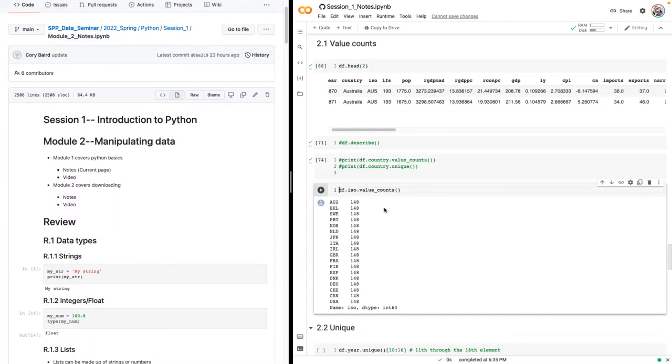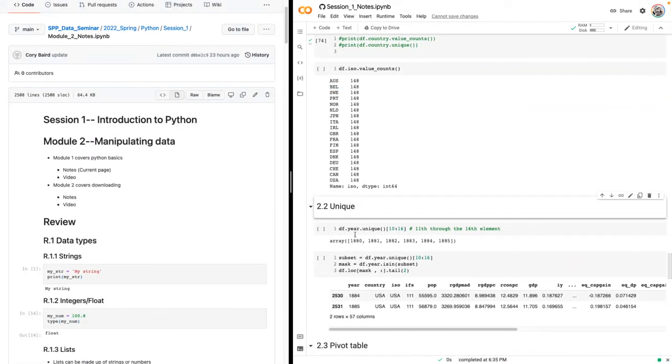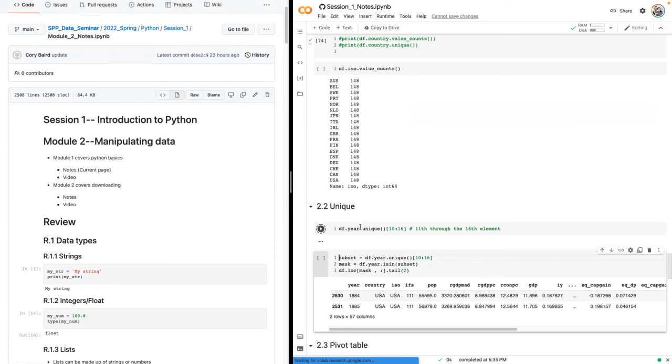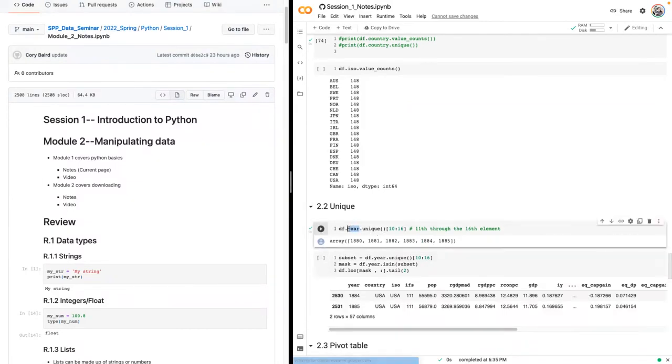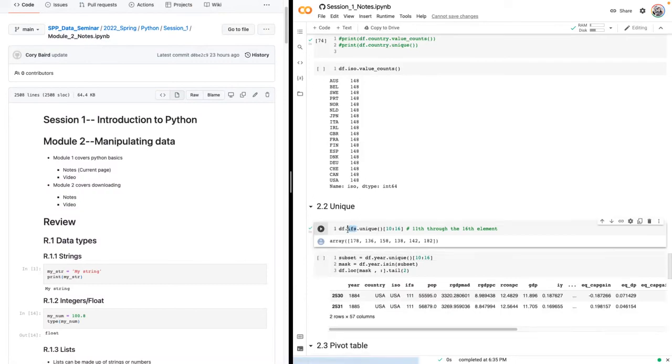So value counts is pretty convenient when trying to understand how many observations and unique observations there are. I've already introduced this concept now, the unique function with the year column. Again, I want you to try to play around with the different columns to see what it does.